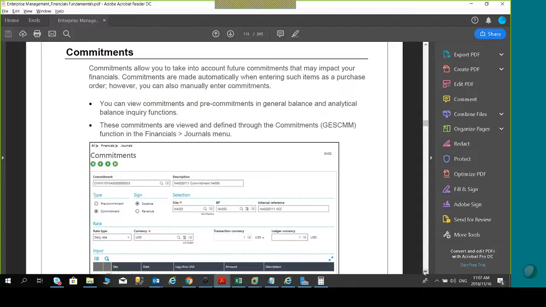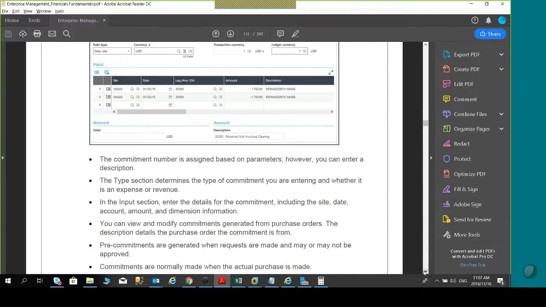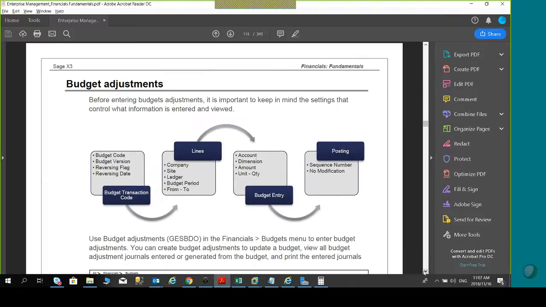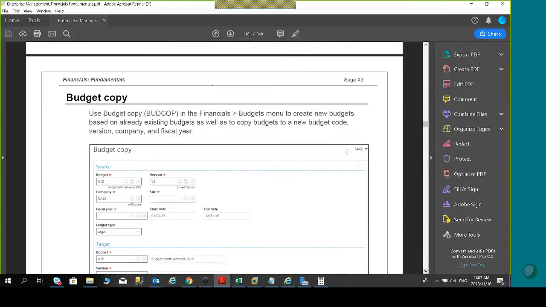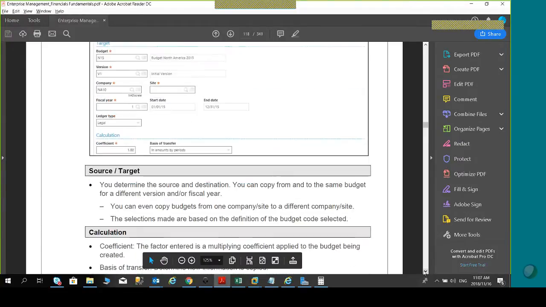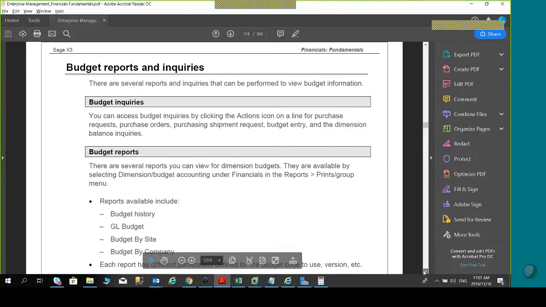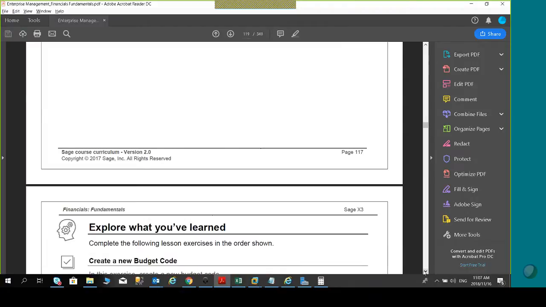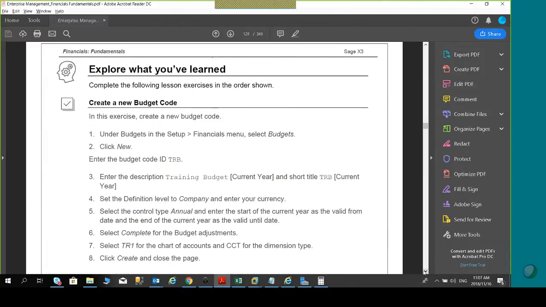I want us to take a break. It's now 7 minutes past. When we come back, we're only left with commitment. They talk about the budget. You can do a budget copy. And then they talk about reports. And then we'll be able to do our exercises.